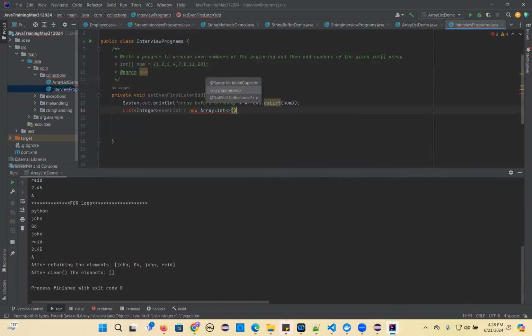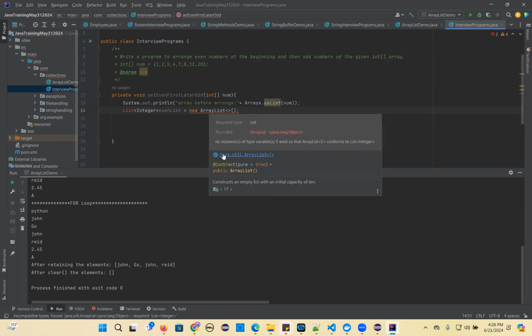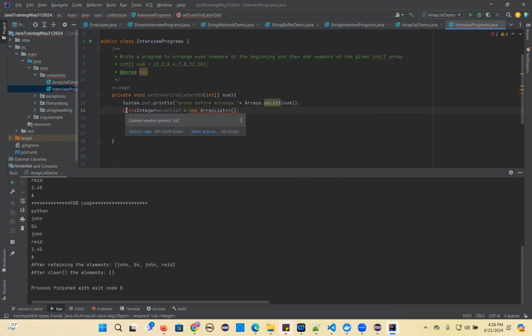So that's it. So we will add this. So import first, import this. So both are imported. Fine. Same way, create odd and even. So odd list, odd number list. So now we iterate this array.